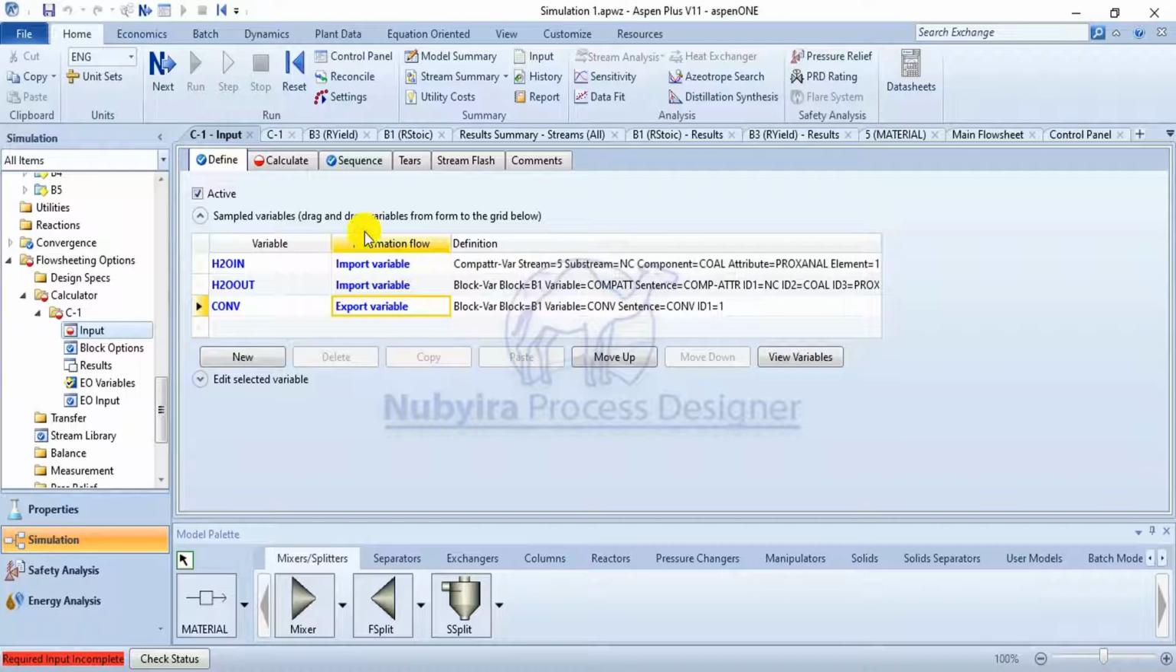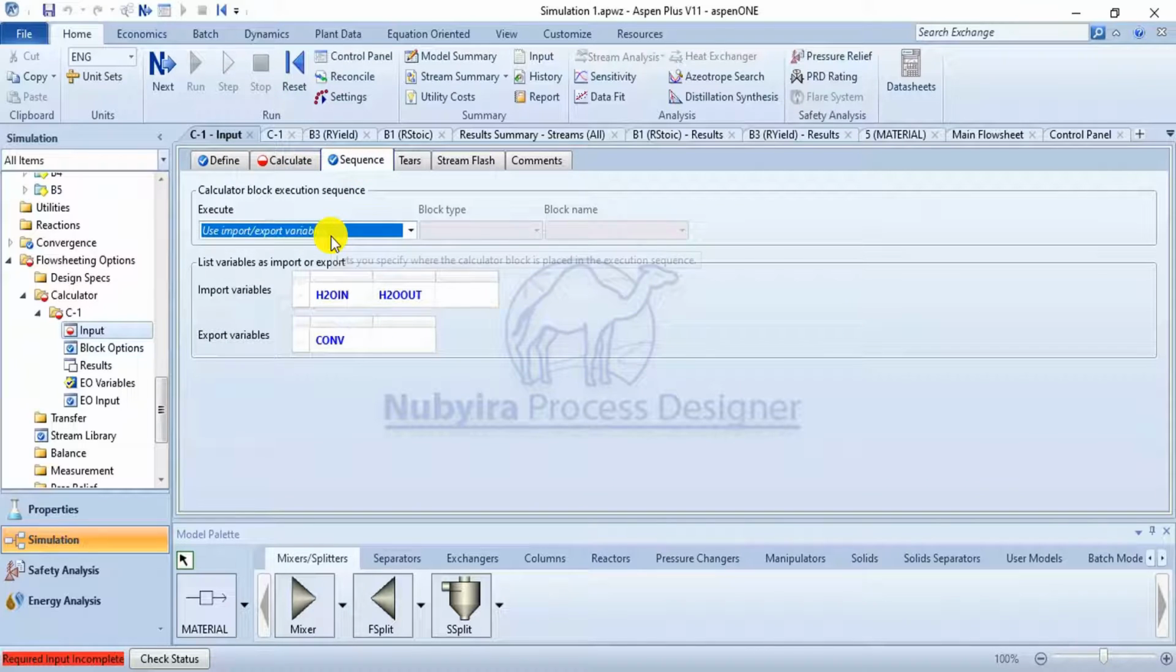That is the drying conversion. You understand? And this sequence is just to tell the runner, the control panel runner, when it is going to execute the calculation block. So I want it to execute based on the import and export variables, that is, when they are available here. So when all the imports are available, or the hierarchy in the simulation.